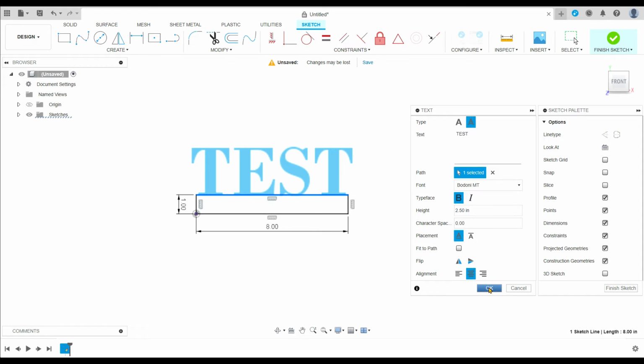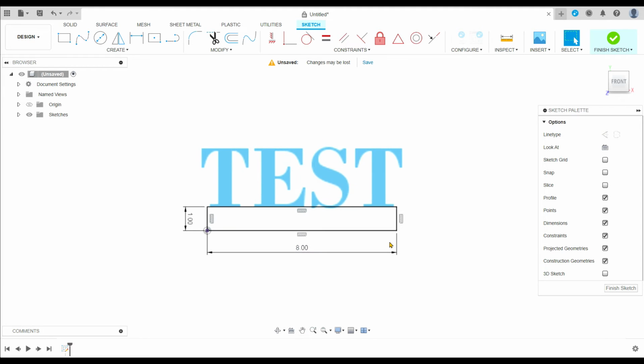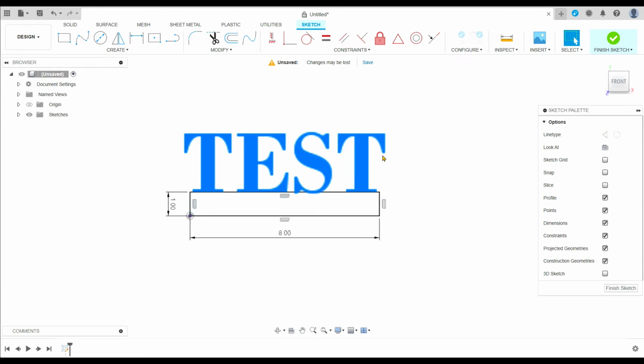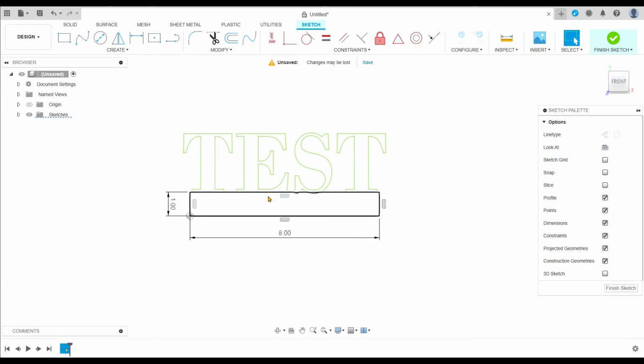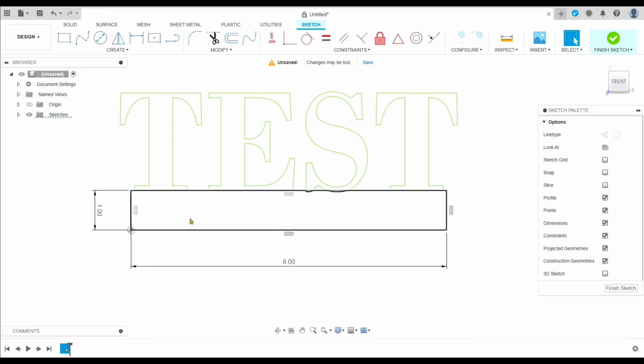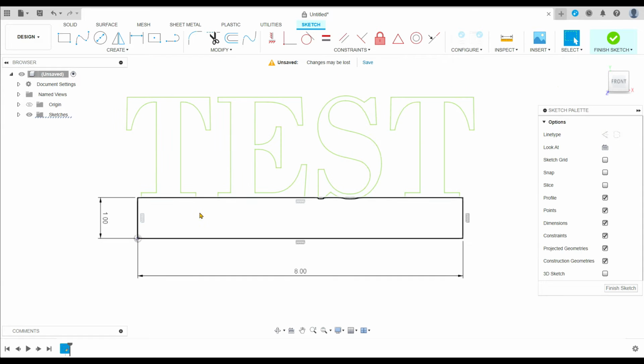And we'll hit OK. Now, in order to cut this text, we want to right click on it and hit explode text. Okay, so now we have a box and we have text that's somewhat semi-attached to it.